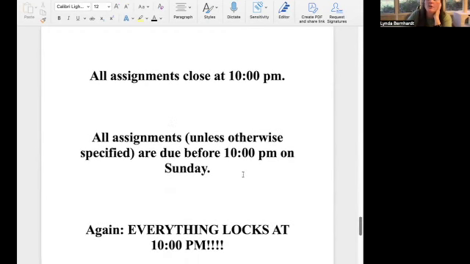The way I do everything is they will all lock at 10 p.m. Sunday night. So everything will open midnight Sunday morning, and that means like Saturday night to Sunday morning. As soon as it turns to Sunday morning, bam, the next week will open. The following Sunday, when it rolls around, the next week will open. The current week will still be open. And then it locks at 10 p.m., not 11:59, 10 p.m.